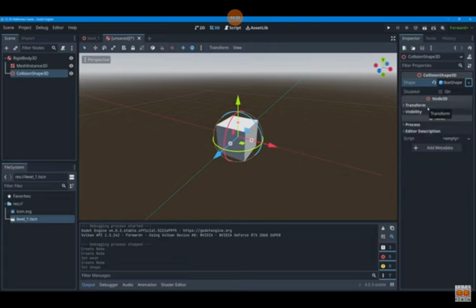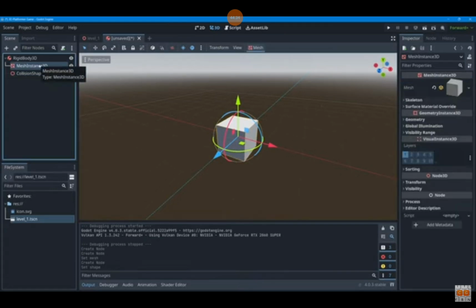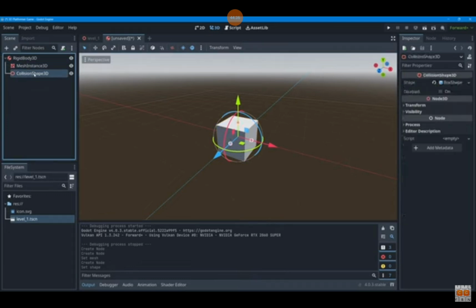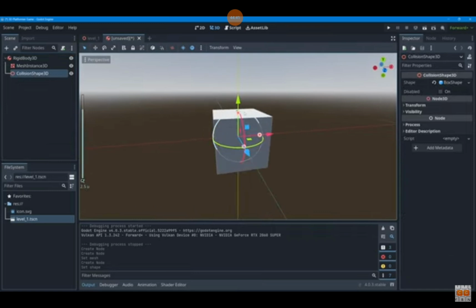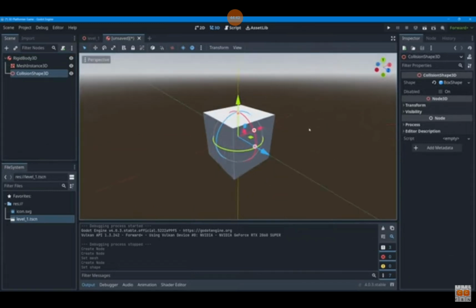shape, just like that. And because I didn't change the shape of my mesh, my default cube mesh, and I'm not changing the shape of my collision shape, it will just work. They're the same exact size by default. Isn't that handy? That's it.